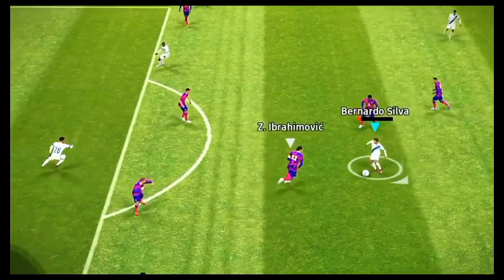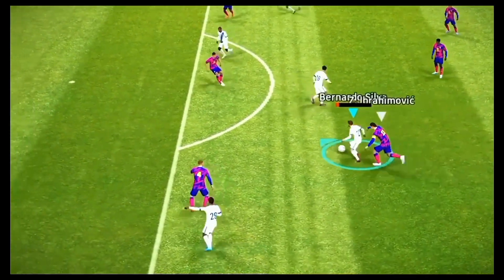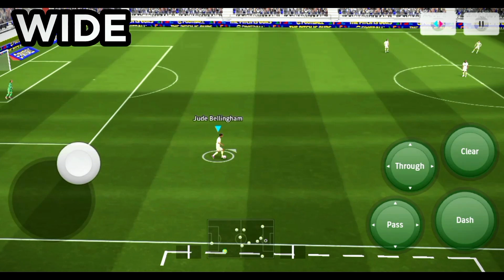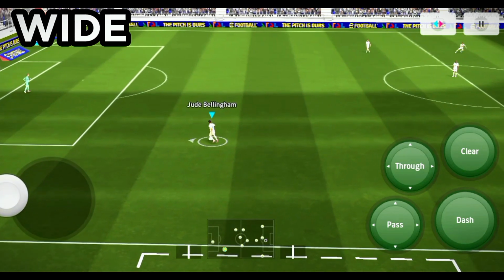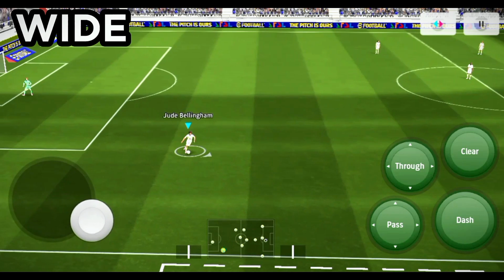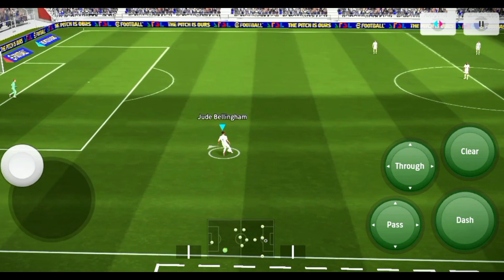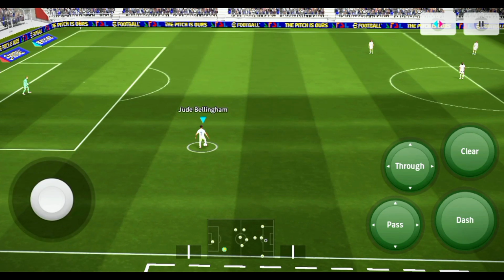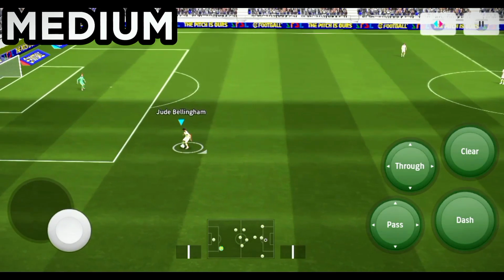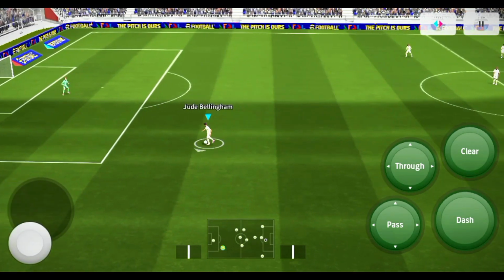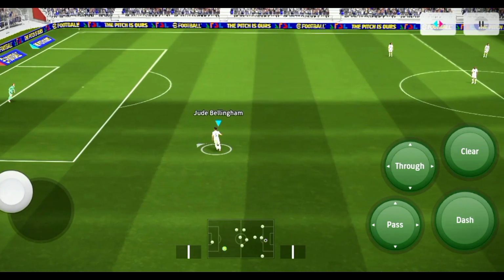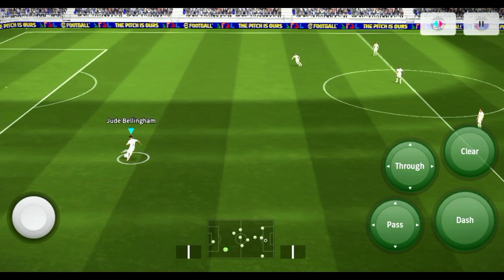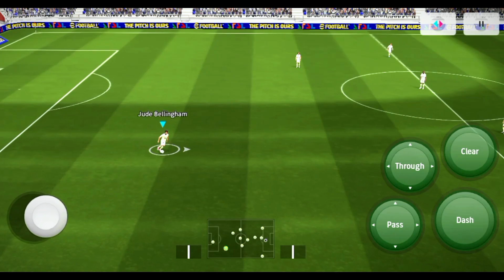Now, how does the input range affect your gameplay? We know that skill moves is an effective way of beating your opponents in the game. Another easy and effective way of doing that is by simply dragging your cursor, moving around the defender to create space. If your cursor or input range is wide, your circle around the opponent would be very wide, which will make your dribbling less smooth and less effective. However, if the input range is medium or narrow, your dribbles around the opponent are faster and smoother.